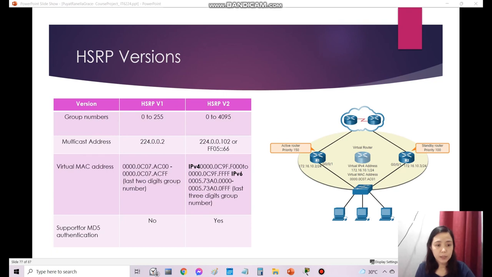For the virtual MAC address, in version 1 the last two digit groups are the group number, and in version 2 the last three digit groups are the group number. And then for support for MD5 authentication, version 1 does not support MD5 authentication, while version 2 does.